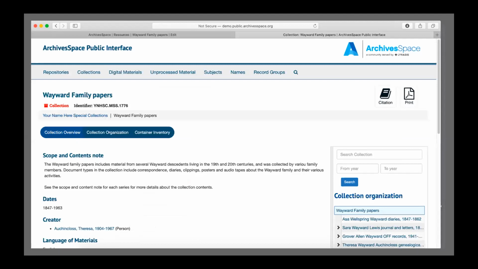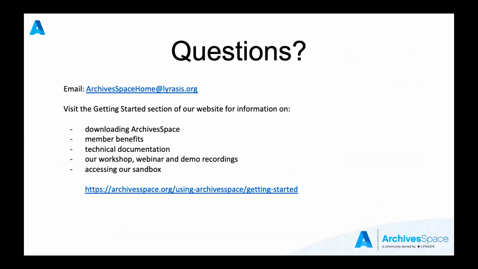So that concludes my very quick overview of some of the core ArchivesSpace functions. On this slide, I have listed some useful resources for learning more about ArchivesSpace or getting started with ArchivesSpace. The link at the bottom includes links to that getting started, that basics workshop I talked about, as well as demos and webinars and other resources that you may find useful. But with that, I'll go ahead and open the floor to any questions.